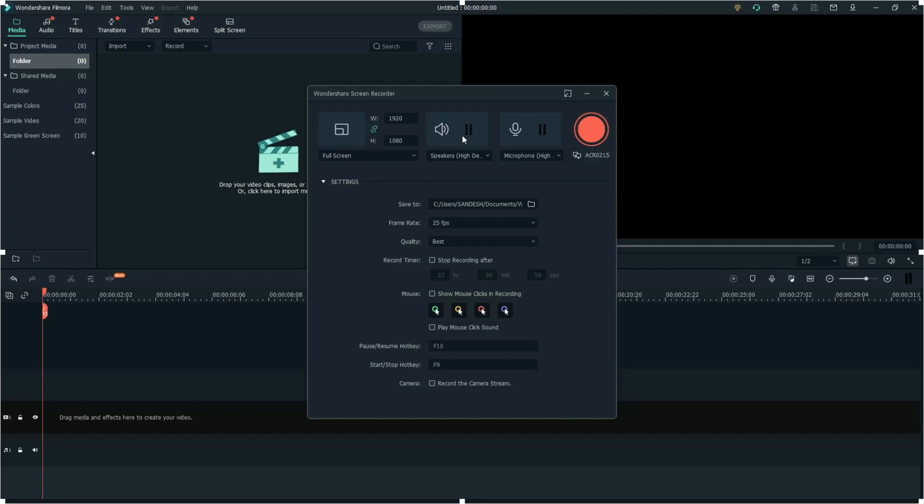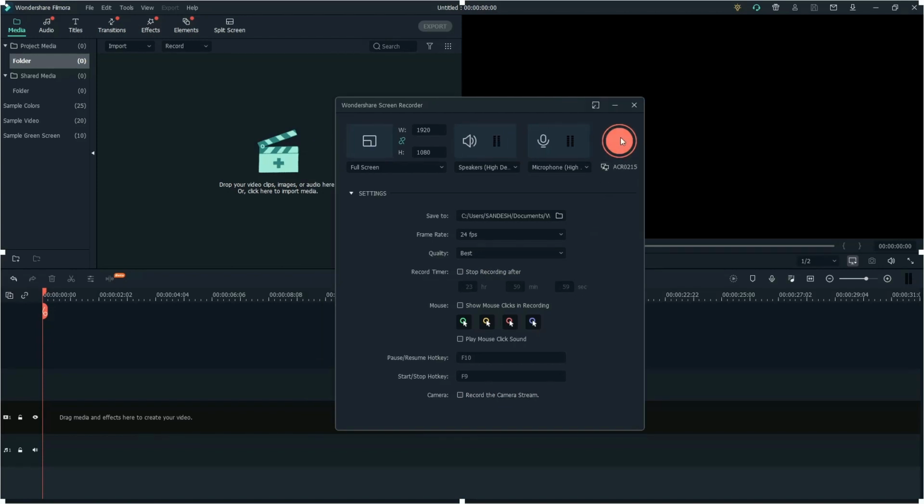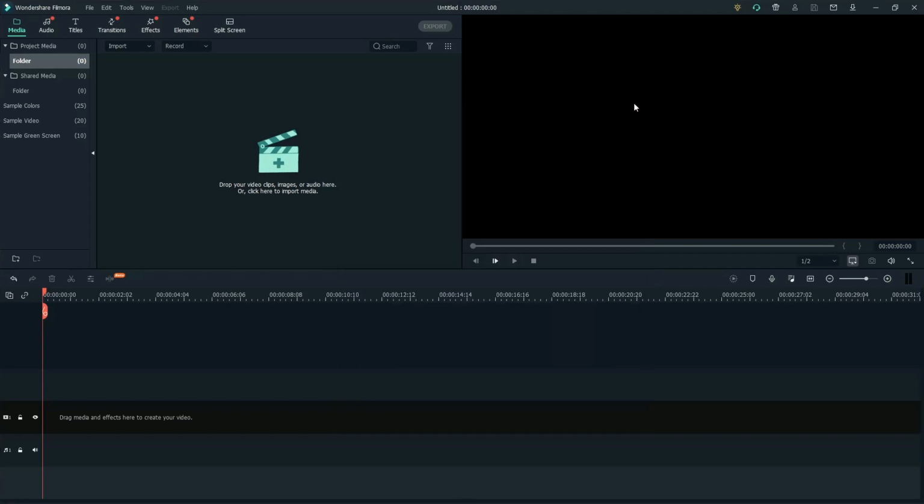If you want to record the audio files that has been playing in your PC, enable this. If you want to record the audio from your mic, enable this. Also you can change the path, frame rate, and all these things here. If you want to record your webcam simultaneously with your PC screen, then check this box. Finally, hit this red button to start recording. To stop recording, hit F9 and the recording clip will be automatically imported into Media Browser.